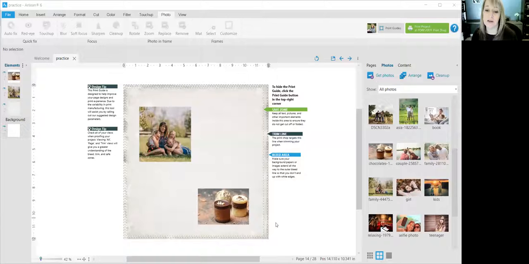Okay, so I am now going to show you about rounding photos and rounding just the corners. So I'm going to open my Artisan program. I've got a couple of pictures pulled up already and some cute little background paper that I chose. And I want to show you how to drag a picture onto your paper as well. After you click get photos and you upload photos from your computer or a flash drive or wherever you have them, they'll show up here and you can click and drag them over.